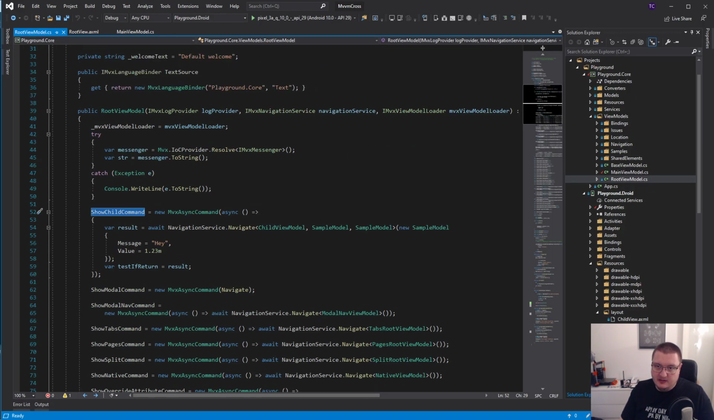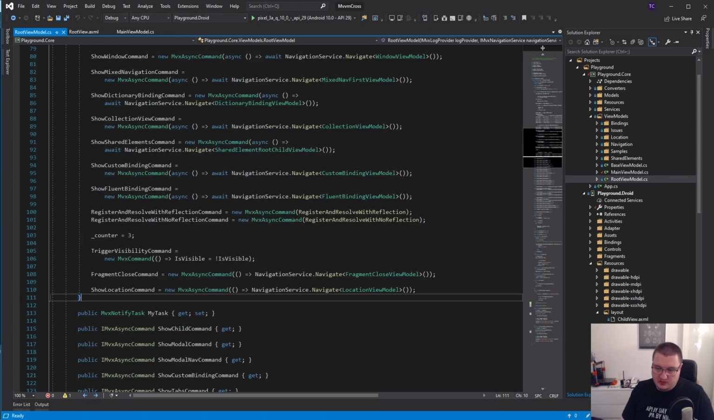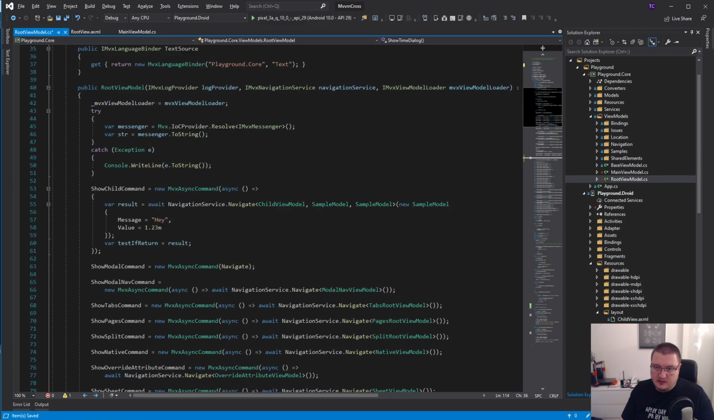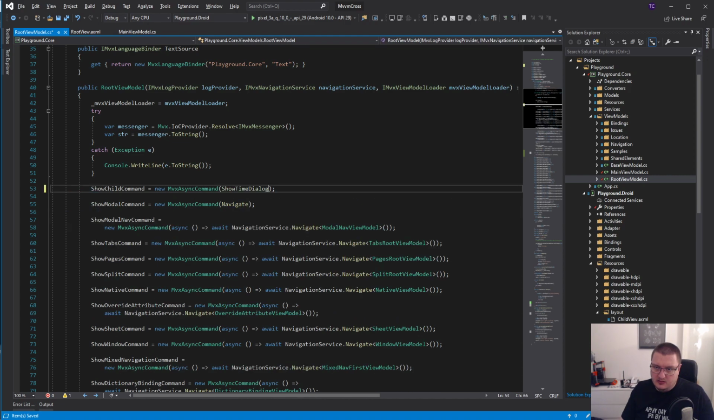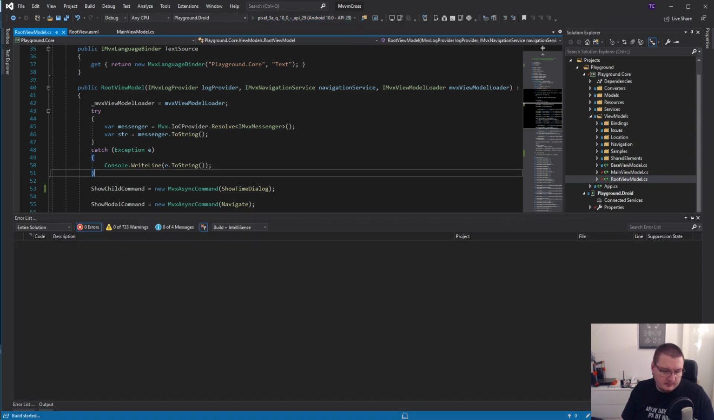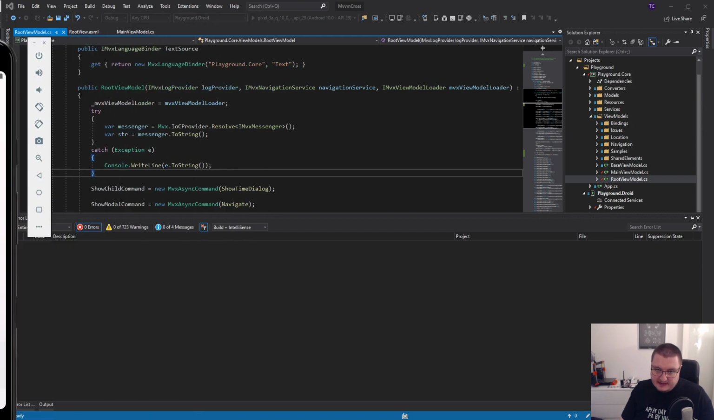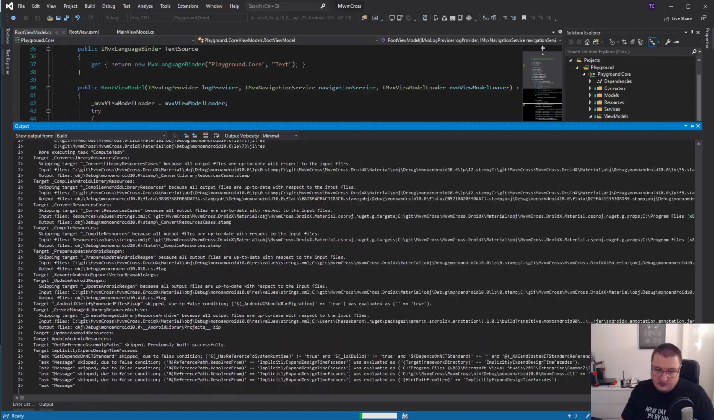Okay. Just copy this in here. Use the dialogues. Yes. Yeah. Let's get an incremental build, please. Should be much faster.